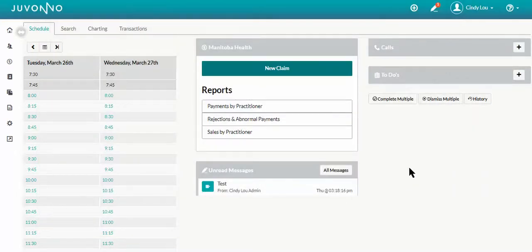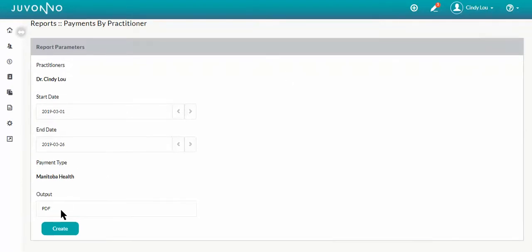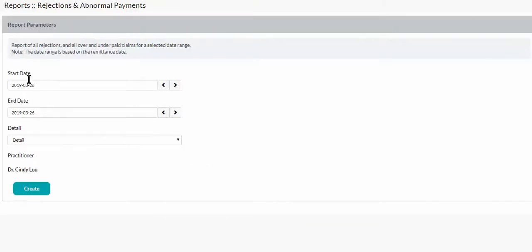So now that you've created the claims, you will have access to reports. Now for the payments by practitioner, we haven't actually parsed any remittances, so there won't be any, but you could just click on Payments by Practitioner to see the report. You can do a start and end date. You can do a PDF or Excel. Under the Rejections and Abnormal Payments, again, you can do a start and end date and do a detailed or summary version and create the report.